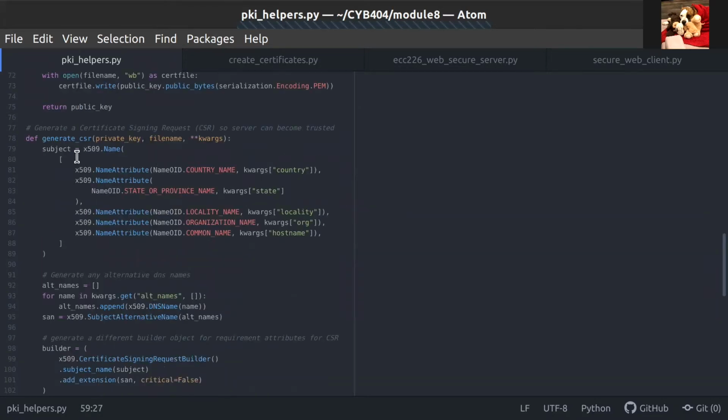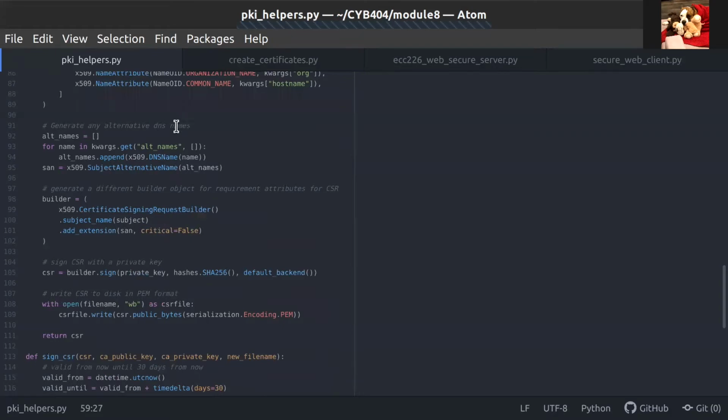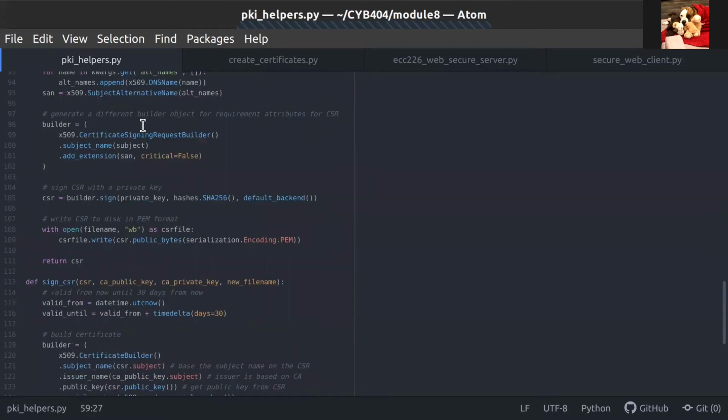This function is for generating a certificate signing request, or a CSR, so that the server can become trusted. This does a similar thing, where it's filling out an X509 object with the information that we pass to it. This generates any alternate DNS names. And here we're building another builder object for the required attributes for the CSR, which include the subject name and whatever this extension is.